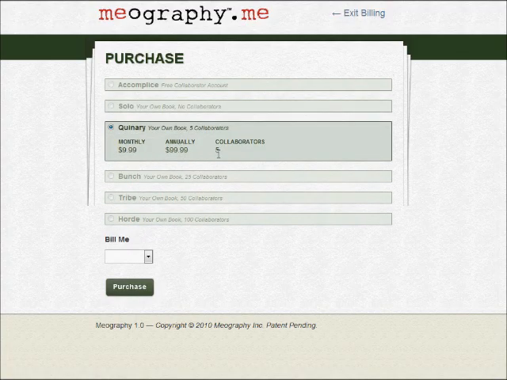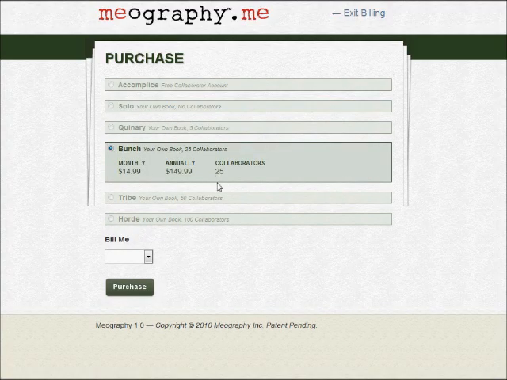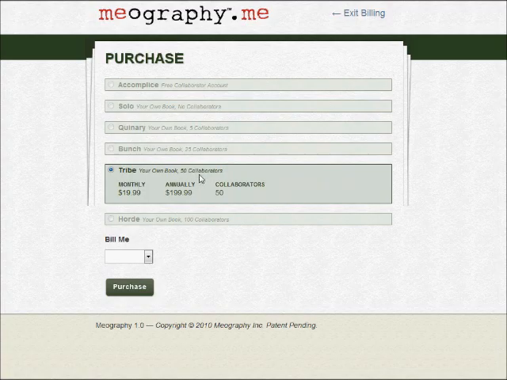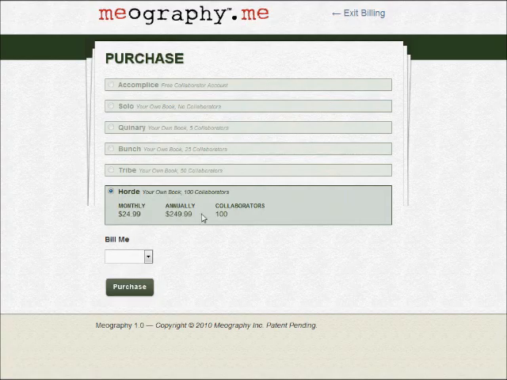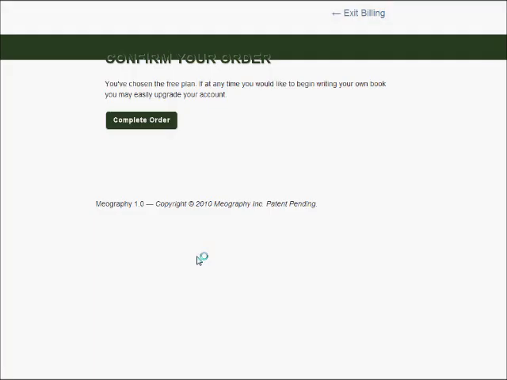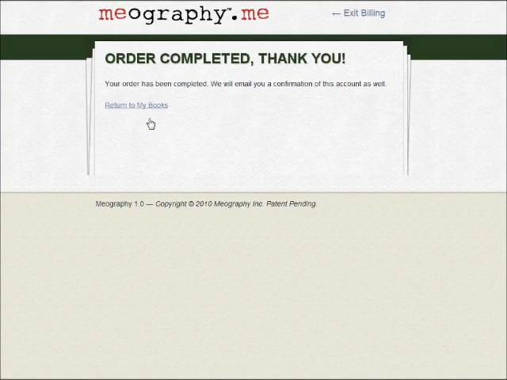A Quinary account has 5 free collaborators, a Bunch 25 free collaborators. A Tribe allows for 50 free collaborators. Remember, imagine that, an entire family. And a Horde, you would have to have a huge family, but what fun it would be to have 100 people writing a book. Cindy has chosen the Accomplice plan. It's free because she's on a budget. She's completing her order, and an email is sent to her.